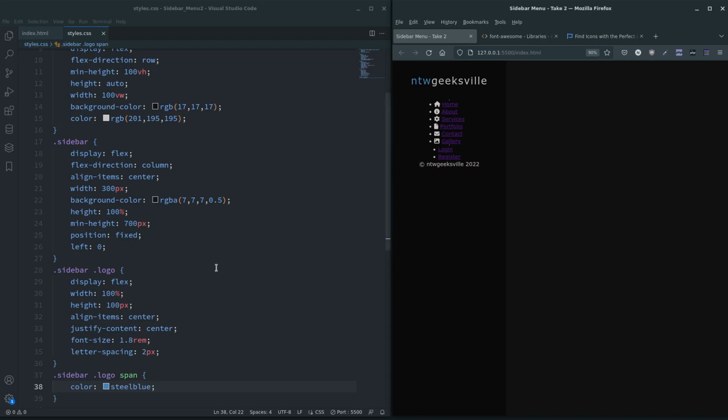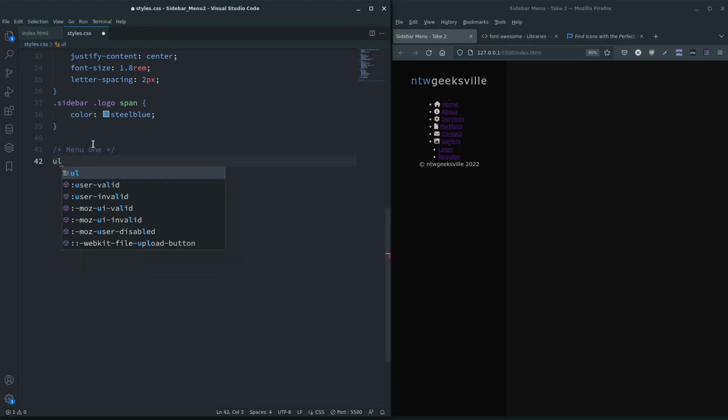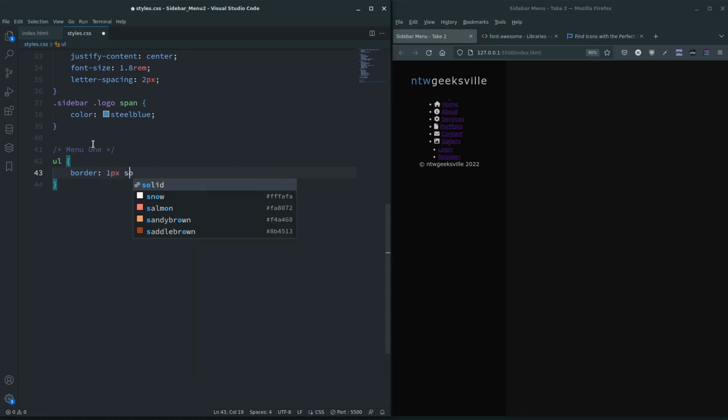Okay, so we want to move on to menu 1, which we're just going to apply this to the UL, because most menus are going to be like this unless we say otherwise. If we added more menus, then this is what we're going to use as default styling. So I'm going to put a border on it for a mo, 1 pixel solid red, and there you can see both menus are highlighted or bordered.